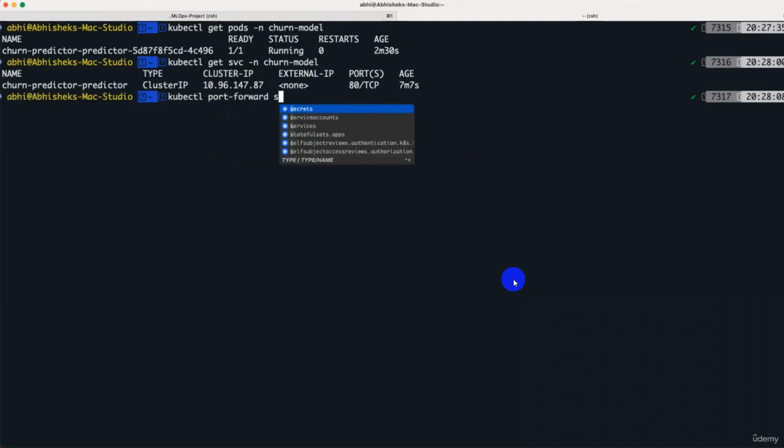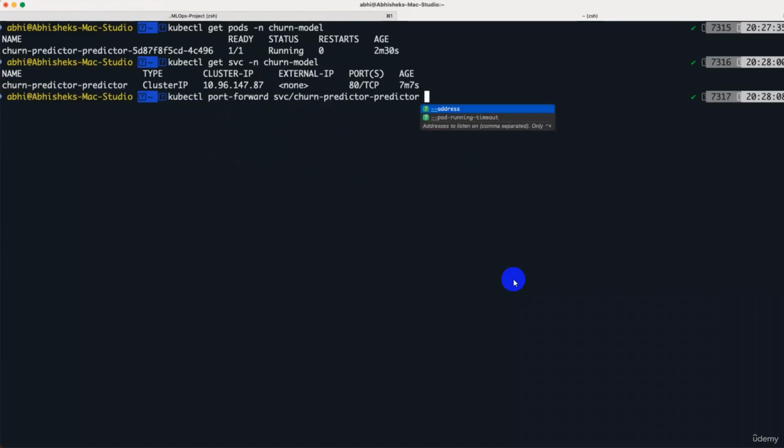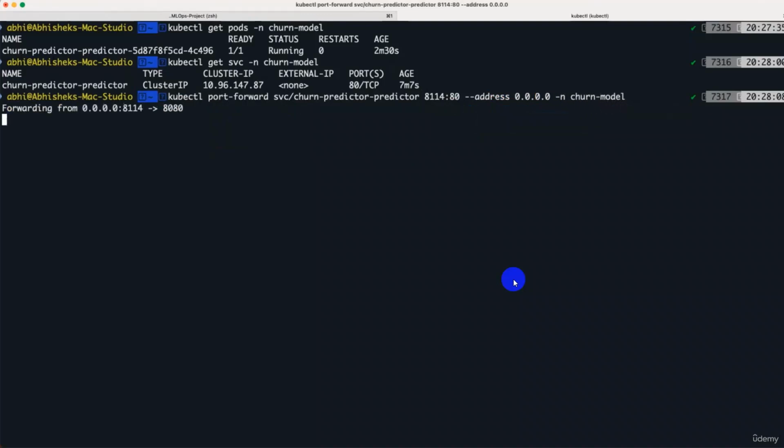kubectl port-forward svc followed by name of the service. We'll use a different port this time. Let's go with a unique port, 8114:80. Address. Some of you might be running the cluster on a virtual machine. That's why I keep using this address. Otherwise, it's not required. -n, we'll use our namespace. Cool. Let's run the curl command and verify.